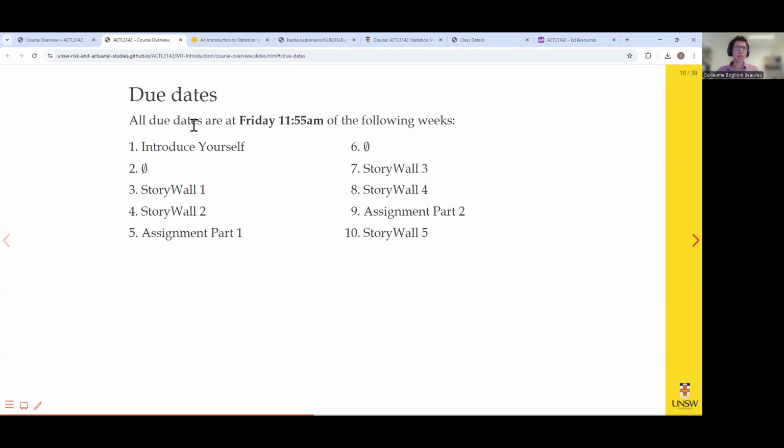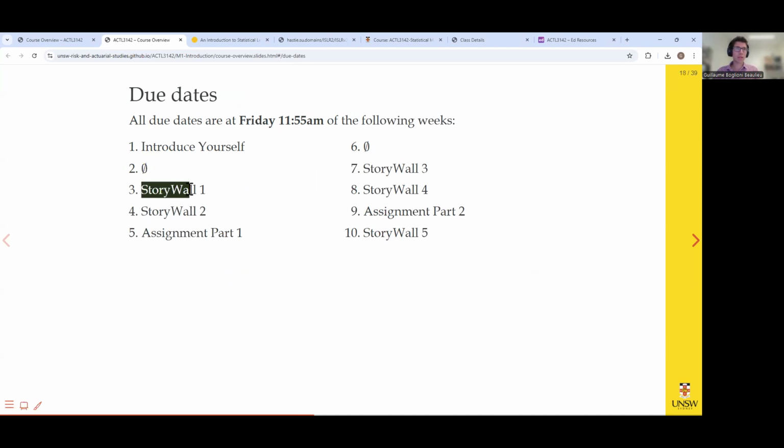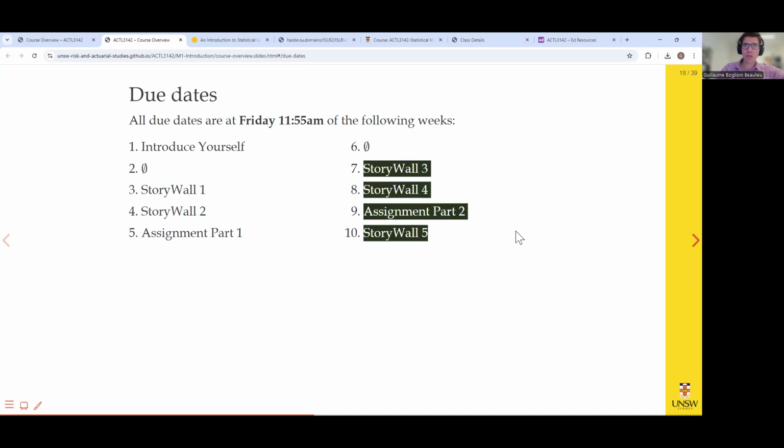Okay, so just to summarize when things are due: the introduce yourself task is actually due at the end of the first week. So you don't have too much time, but it's a simple task. I think that should be fine. Nothing in week 2, but then story wall 1, 2, and weeks 3 and 4. Week 5 is assignment part 1. Week 6 is flexibility week, so nothing, and then etc.